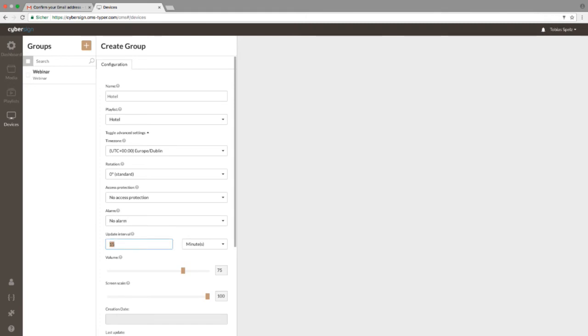And here you can select the update interval. The maximum is 1 minute. That means that our player, which is connected to the screens in the final location, will check every minute if there are new contents or any new updates. And if there are new contents, for example, in the playlist, the player will download the new content automatically in the background. And once the playlist is fully downloaded, the player will play the new contents.